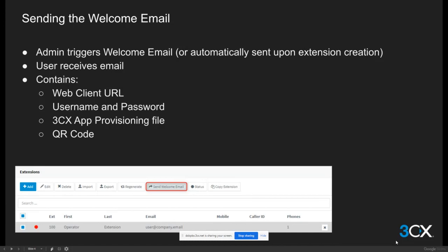One more thing, that is a QR code. We require this for the provisioning of mobile apps. This QR code is present in this welcome email. So these are all the information provided in the welcome email. If we need to provision any client, we send this welcome email to the user, and the user can easily get provisioned.